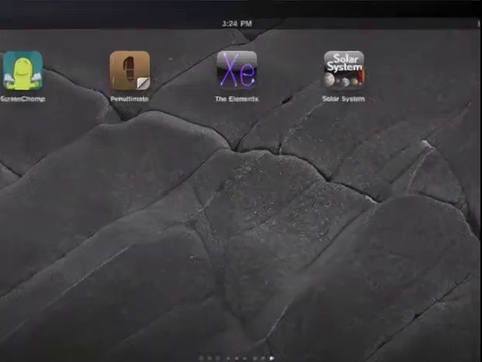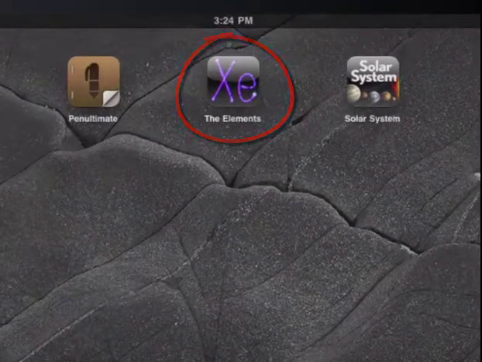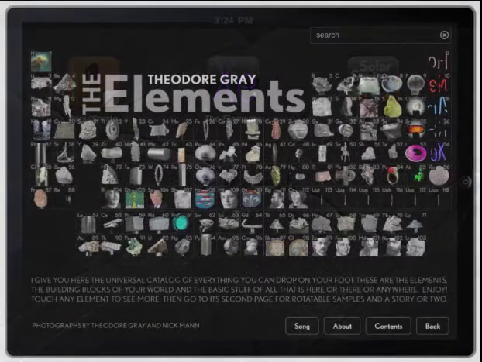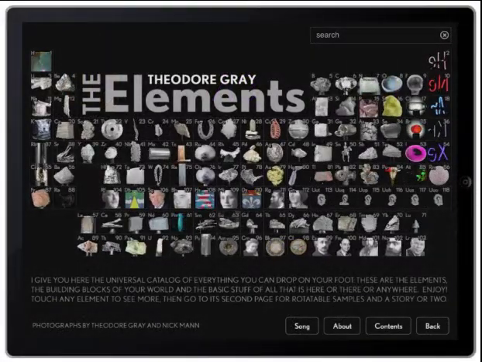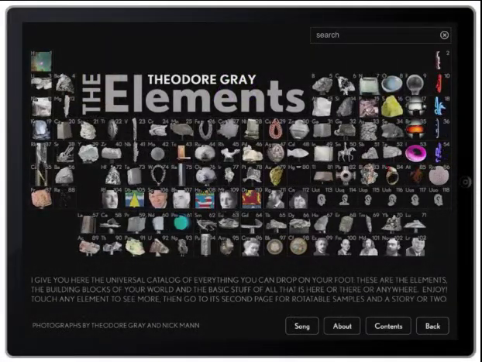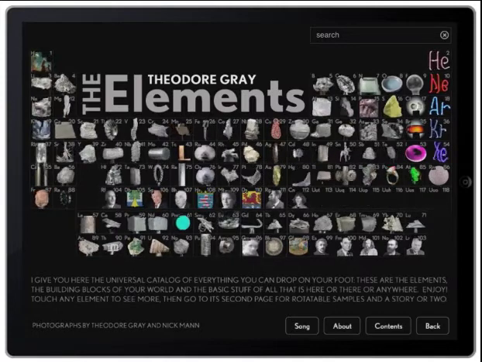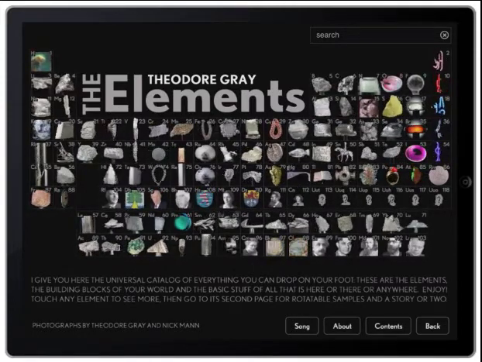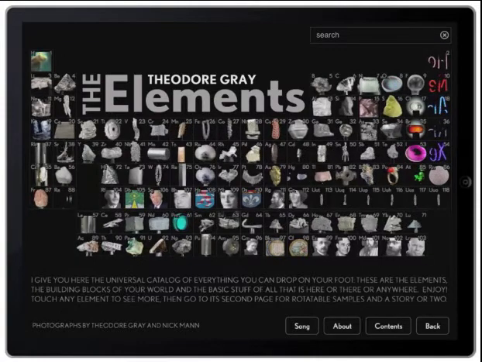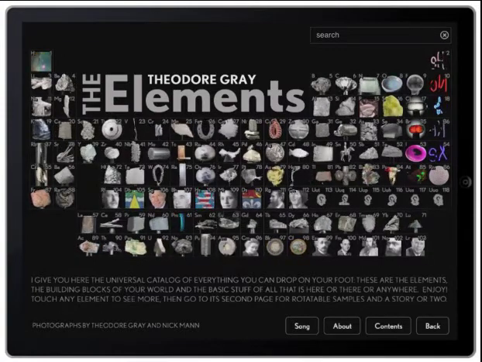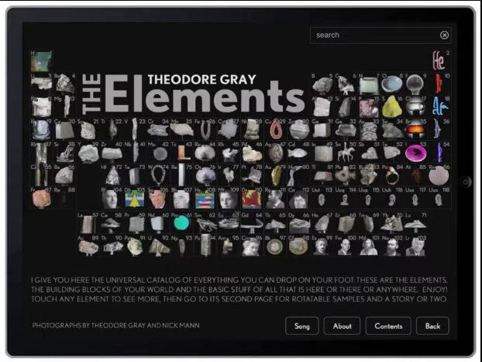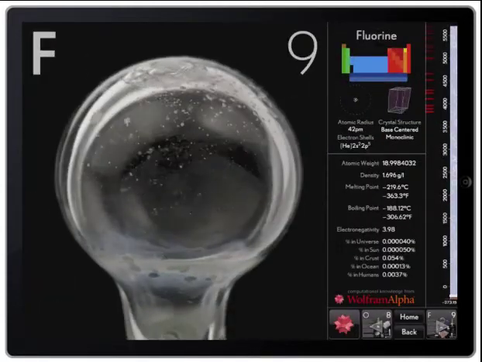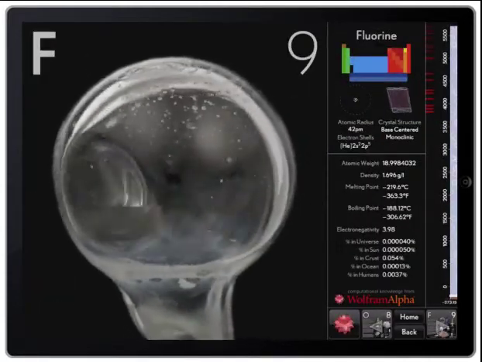In this video, we're going to take a look at the elements for the iPad. When I first come into the elements, what I'm going to see is the entire periodic table of elements. However, instead of a boring bunch of boxes with letters, I can actually see all the elements rotating. So if I'm a student and I want to learn more about one of them, I simply click on one. We'll click on fluorine. And there you go. I can see a close-up of the element.